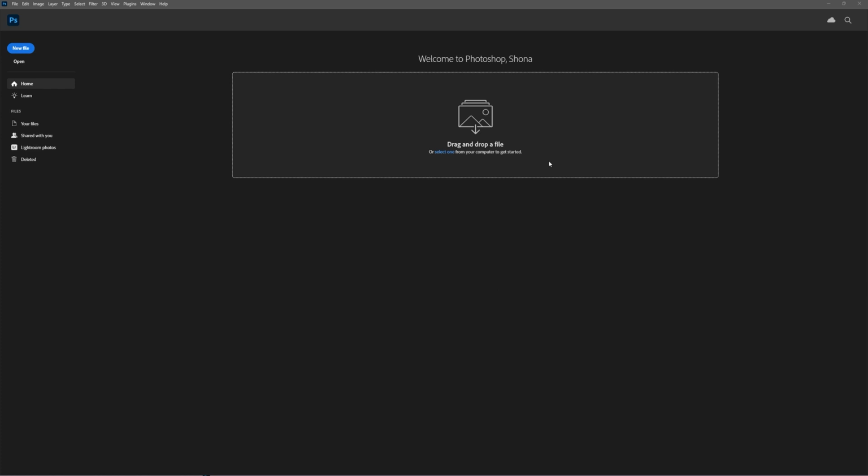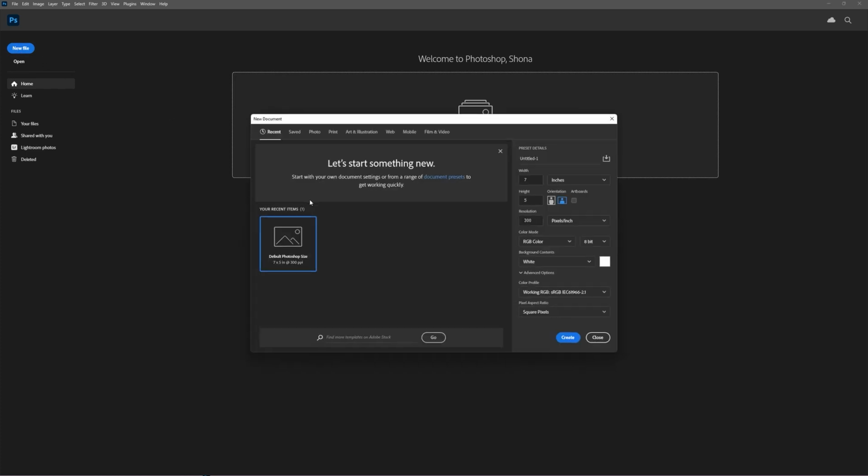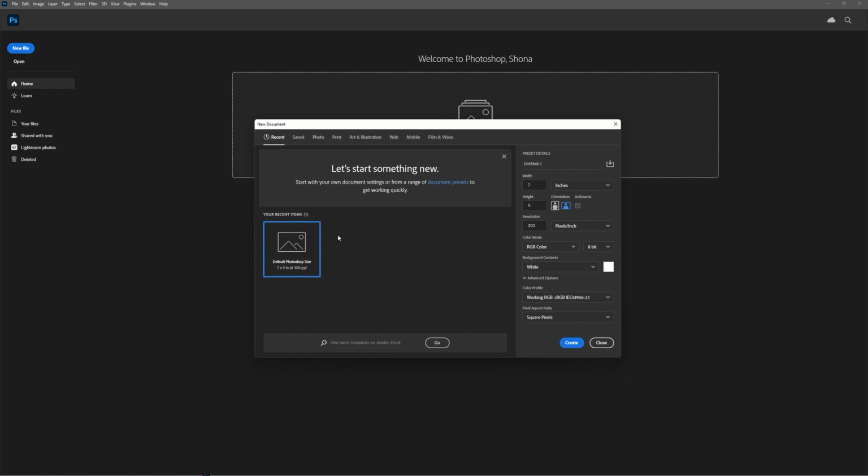So this is what you're going to see when you first open it up. You can either drag and drop a file. Here you see new file, open, home, learn, all of these lovely little things are going to pop up. And you're just going to hit new file. Okay, so when you see new file, you're going to see all of the settings that I just showed you are kind of compact to this side right here.